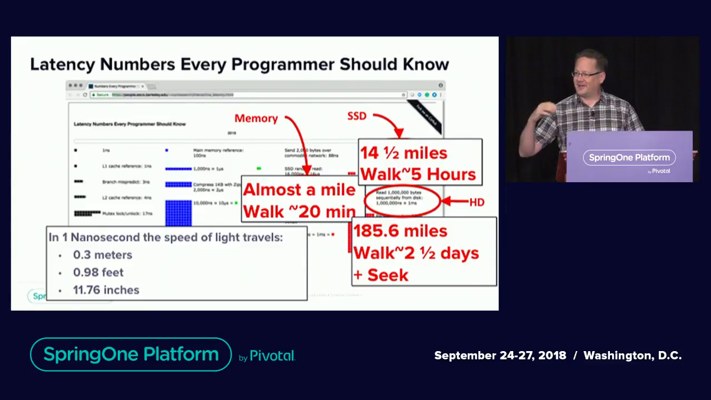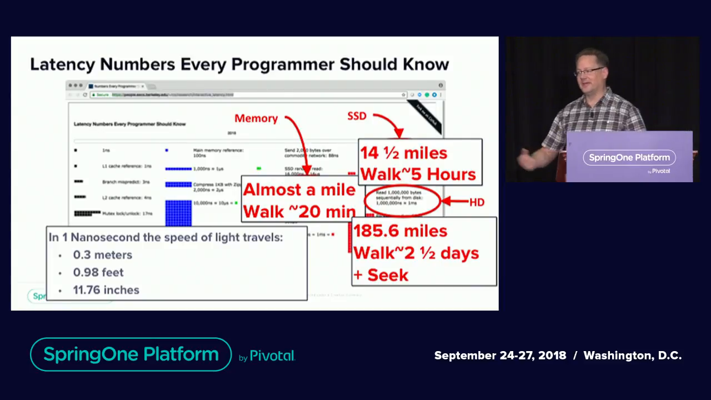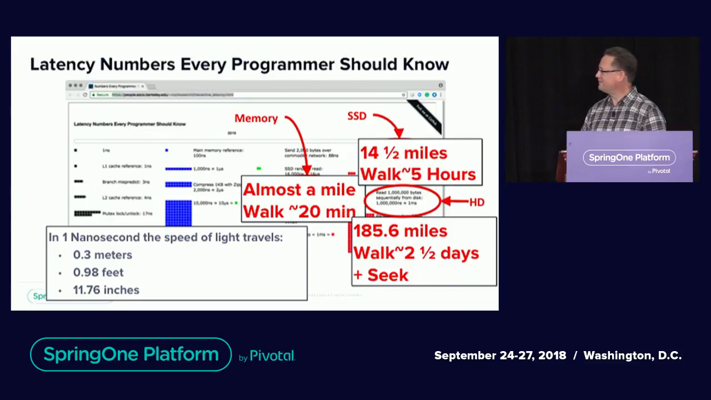If you think about it from a scale perspective, memory is still important in an architecture, being able to cache things closer to your applications. Those are some good numbers, though they're not real numbers, just some made-up numbers, but it gives us a reference for when we're out there doing things.